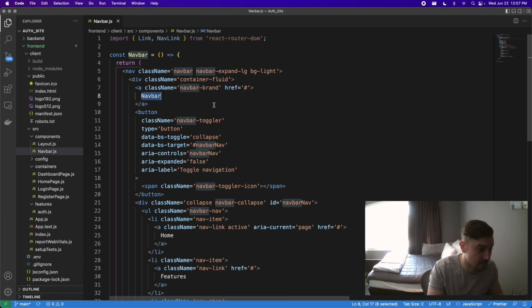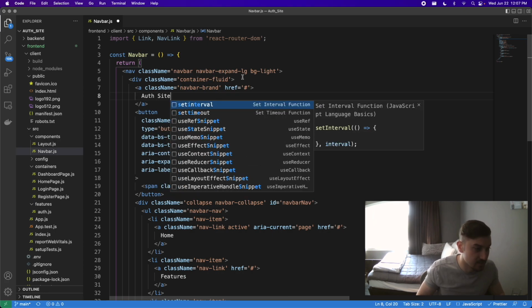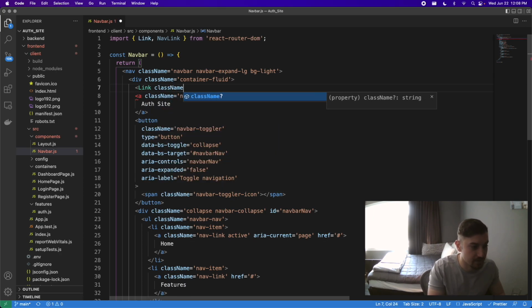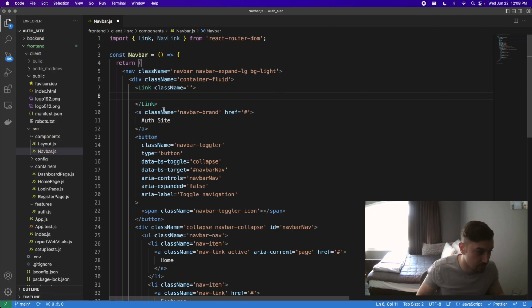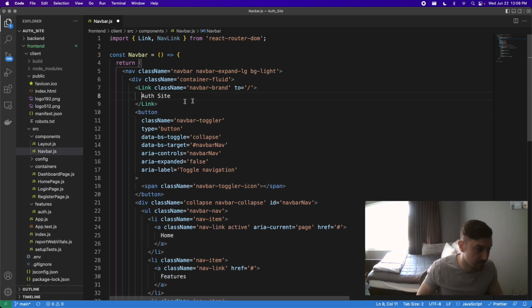Then instead of the text Navbar, I'm going to have AuthSite. And then this is going to be a Link, and it's going to have a className, which is going to be this right here. And then I also have to set the to. So this is going to go to the slash route. Then I can just remove this. There we are. This sets up this first one.